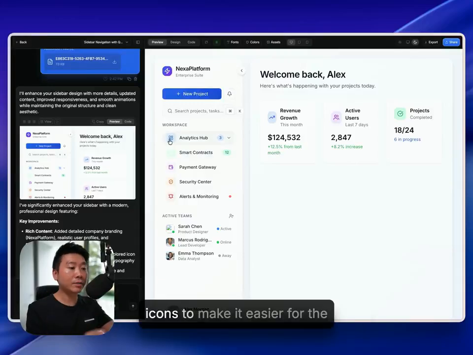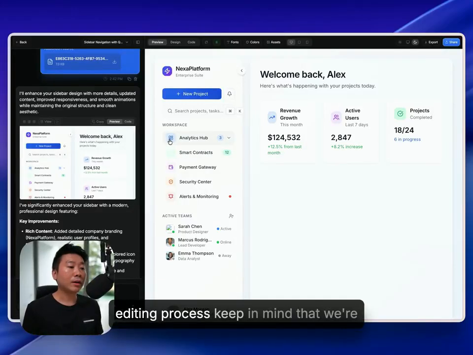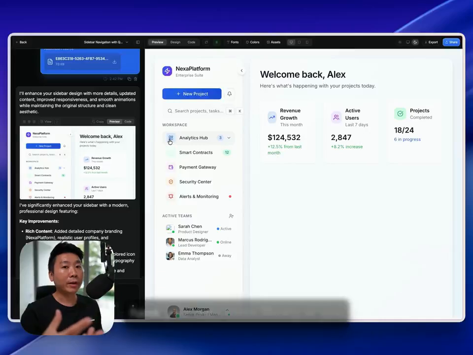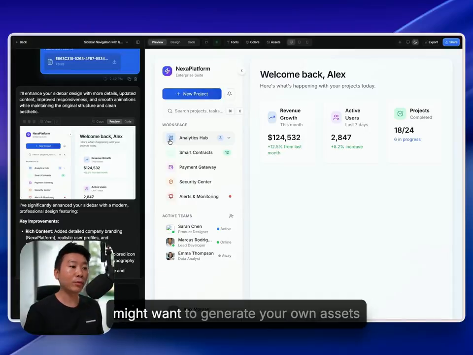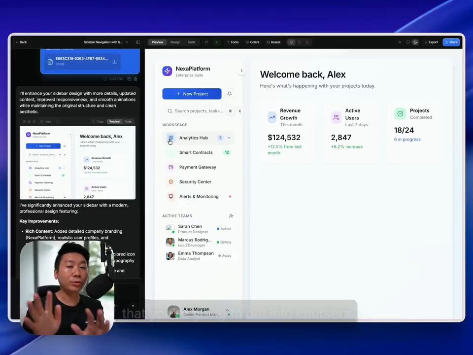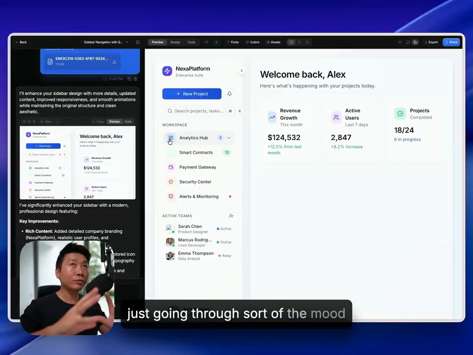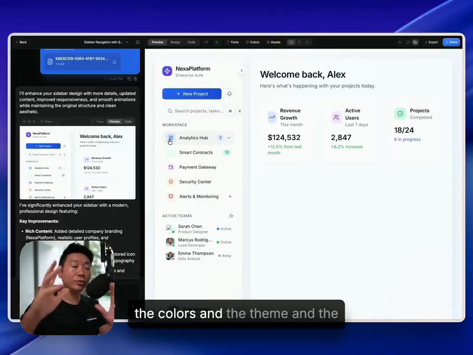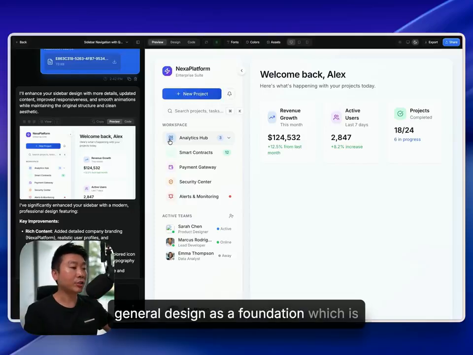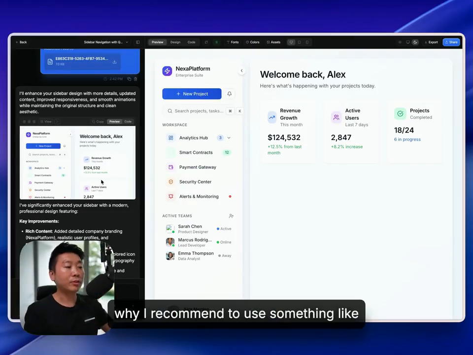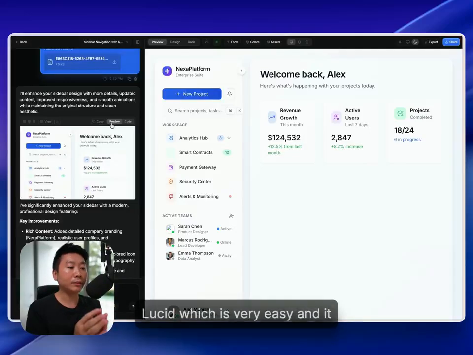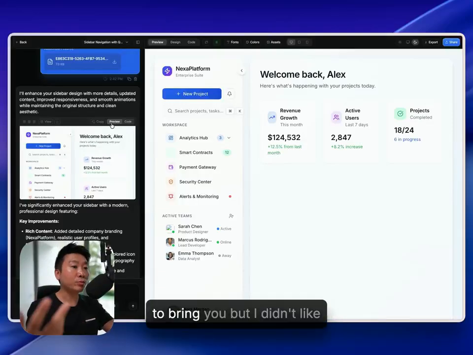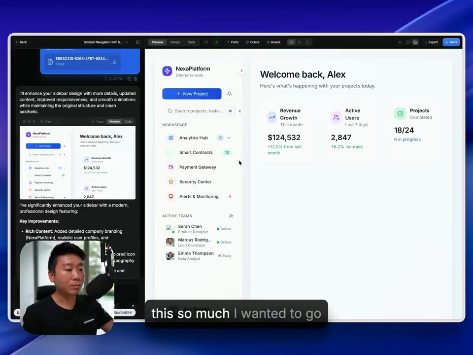But one thing to note is that you definitely want to use specific icons to make it easier for the editing process. Keep in mind that we're not necessarily going with the final, especially if you're a designer. You might have your own icon library, or you might want to generate your own assets that you're going to put into Cursor or Lovable. But in this case, we're just going through the mood boarding and the generation of the concept, the colors and the theme and the general design as a foundation, which is why I recommend using something like Lucide, which is very easy and works really well with AI. It's not going to generate these empty icons or broken icons that AI tends to bring you.